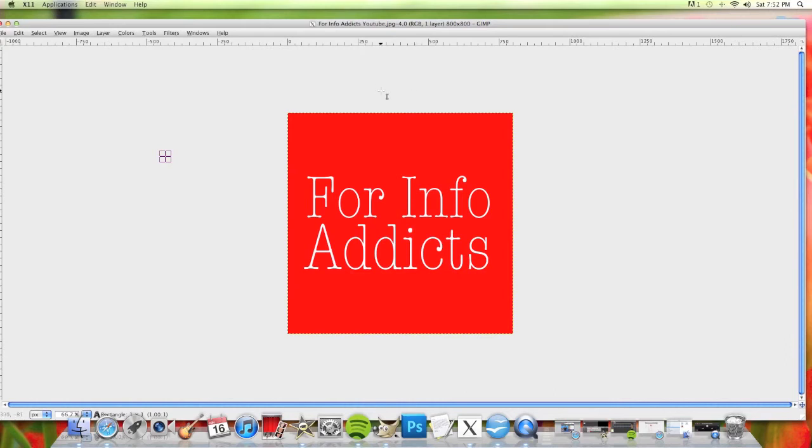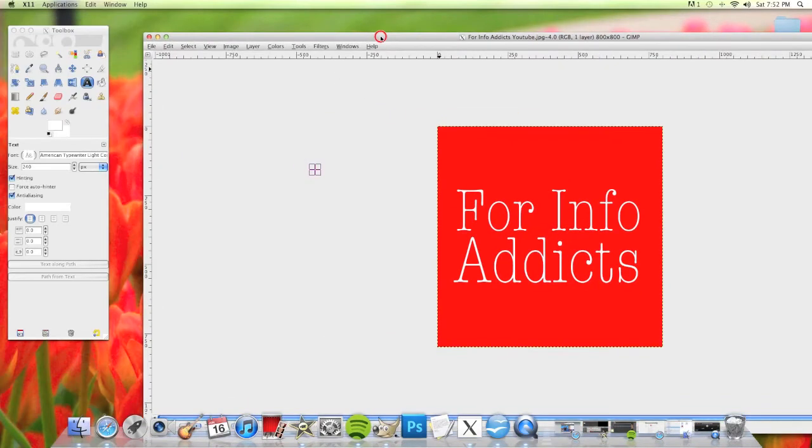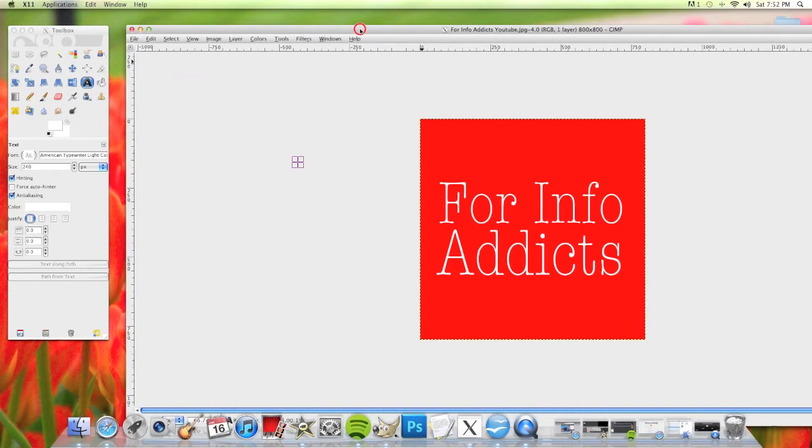I think I'm still going to use the red. I think I'm going to make a white background this time. I'm going to show you how I did something like this in Gimp. I use Gimp for everything. It's a free software program.